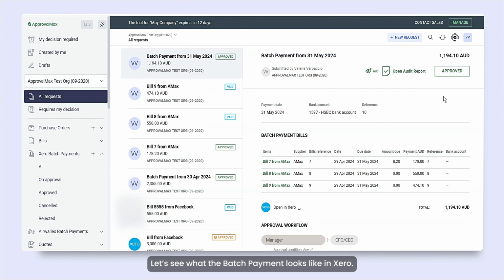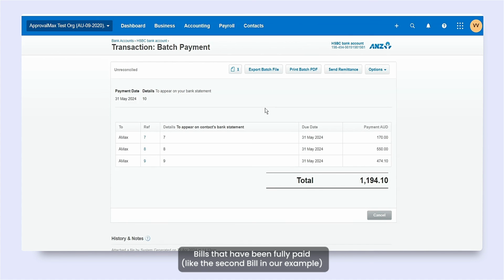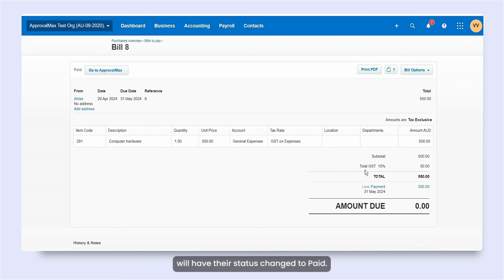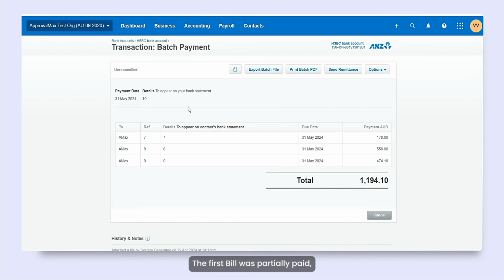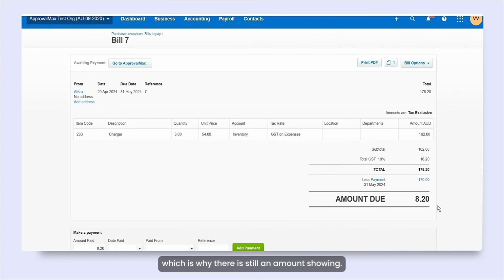Let's see what the batch payment looks like in Xero. Bills that have been fully paid, like the second bill in our example, will have their status changed to paid. The first bill was partially paid, which is why there is still an amount showing.